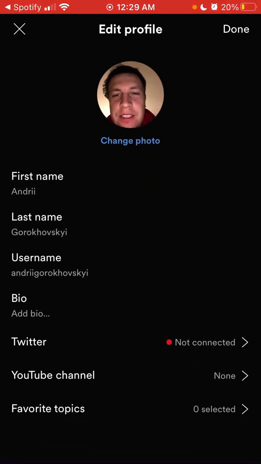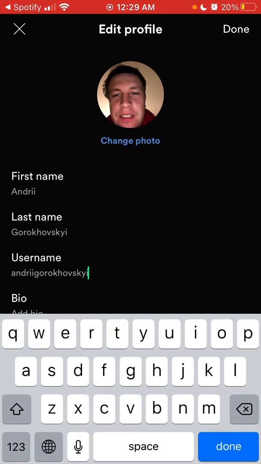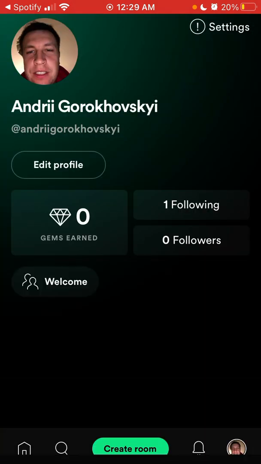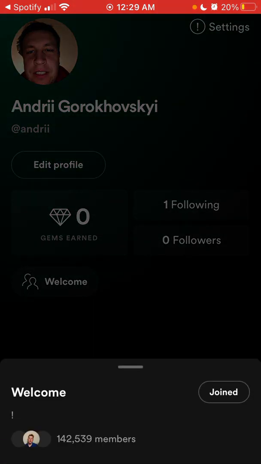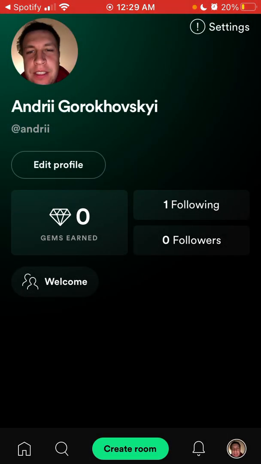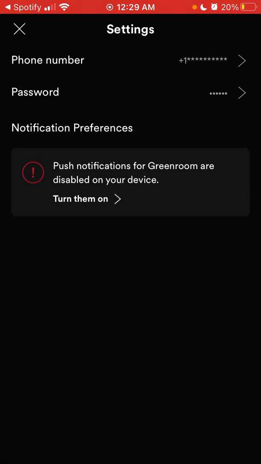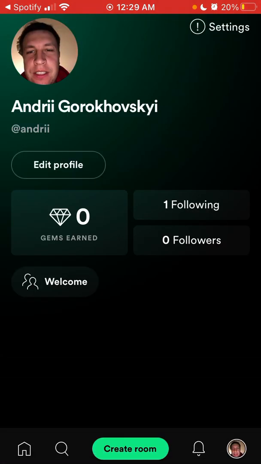You can edit it. You can edit your username, which is pretty cool. Okay, so I reserved, seems like a cool username. And then there is a welcome club which you can join, and then there are settings, your password, all of that.